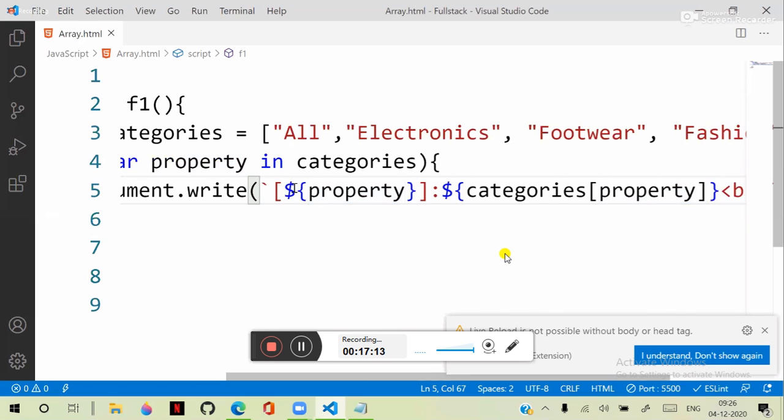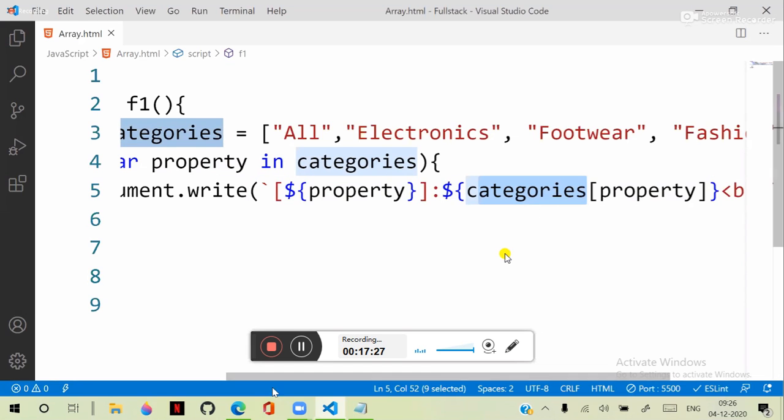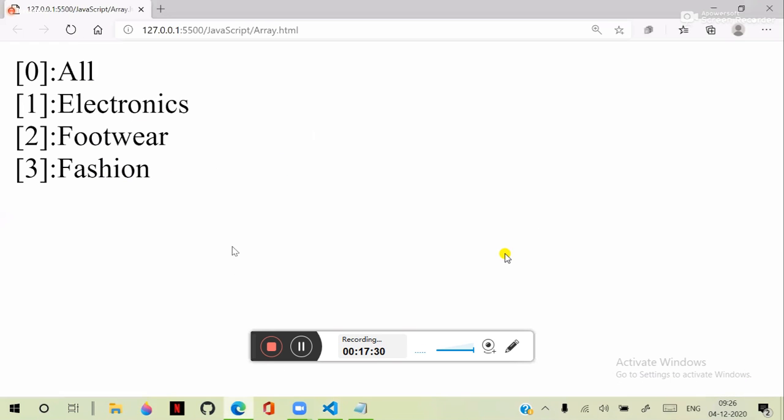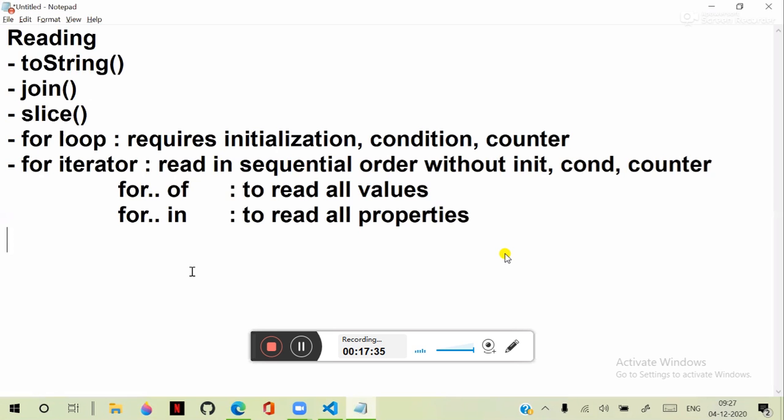So for that, we have to use in. We need to read every property and print it. That property we will pass into the array, so that its value is also printed. So that is printing all the details, the property and values. In order to read the elements from an array, you have toString, you have join, you have slice, we have for loops, we can use for iterators. That is good for reading the values.